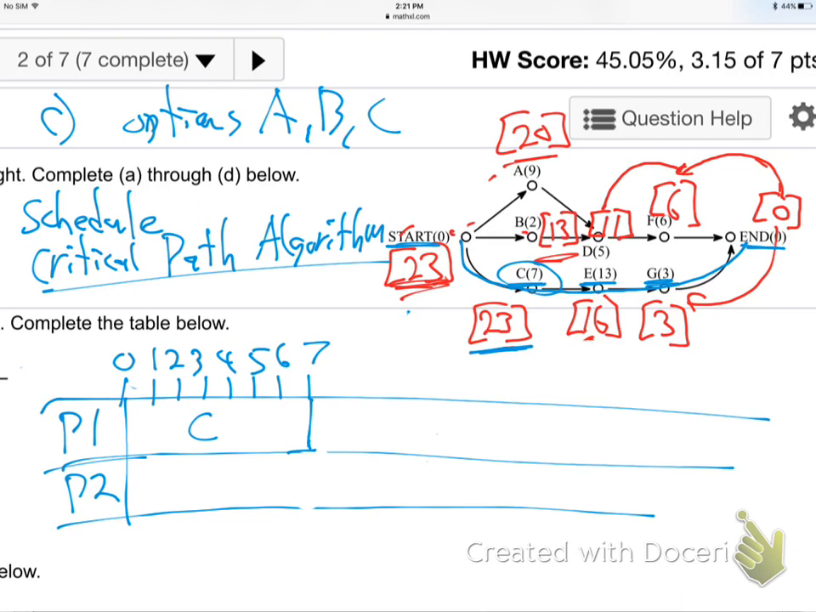Processor 2, what job am I going to give to processor 2? Yeah, the only choices are A and B, right? Only A and B are available right now. And the higher path is A, not 9 hours. So this will be 7, 8, 9 hours. So A will be 9 hours.